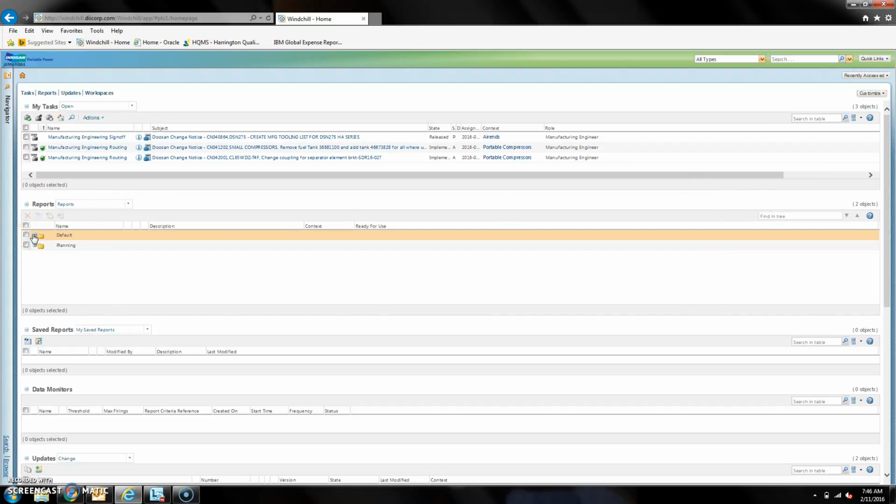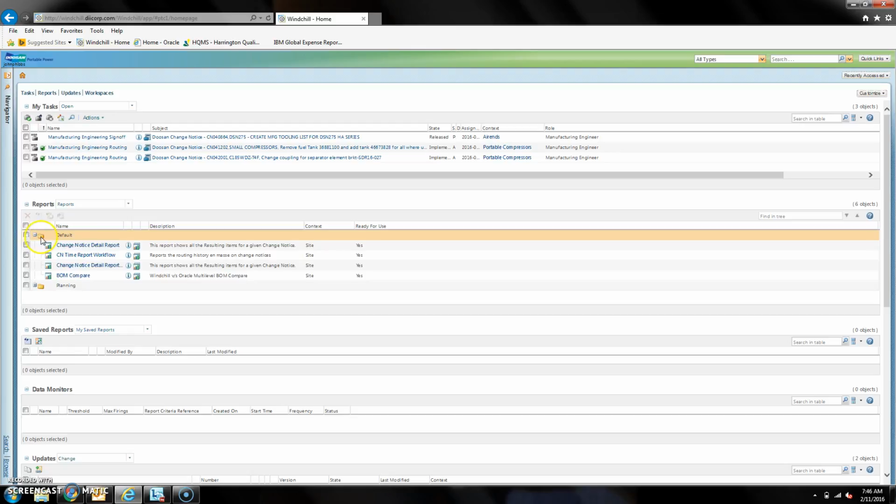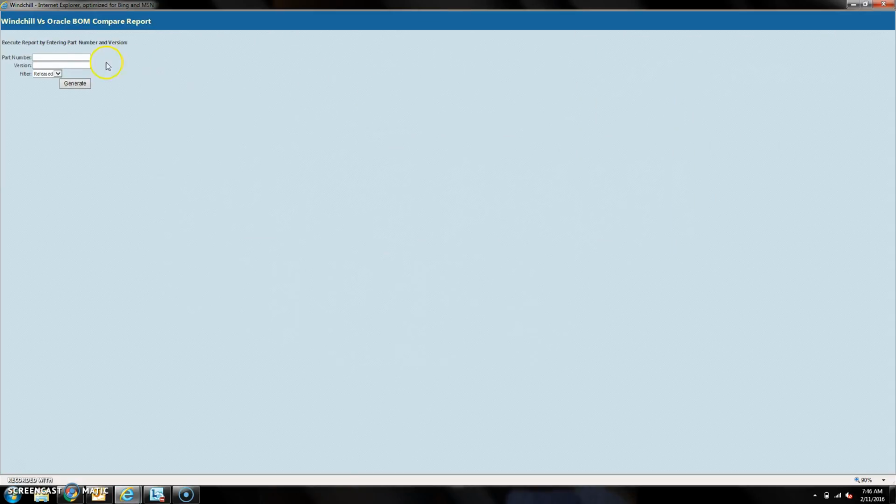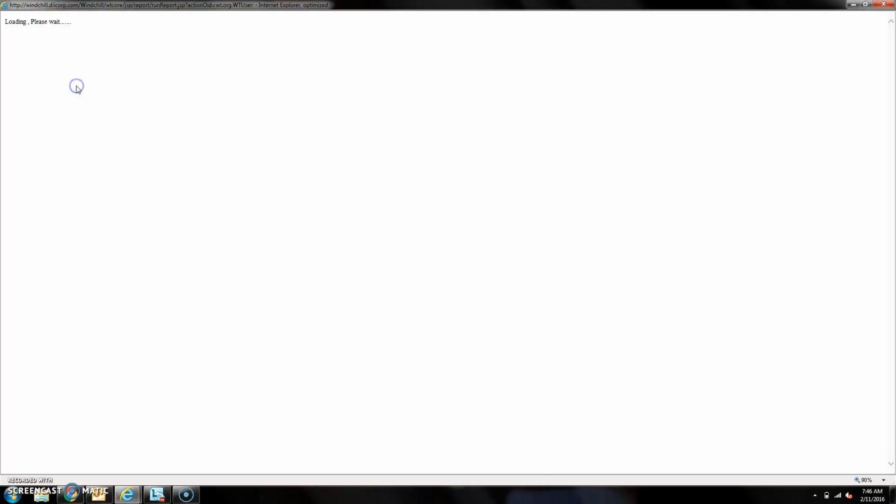In the Reports table, we're going to expand the default folder by clicking the plus symbol beside it. And we're going to go to the BOM compare function. Click on that. That's going to open a new box. And here we're going to paste the part number that we copied, and we're going to put in the version. Now it was 8.3, but we only want the letter, so just A. Alright, and we'll click Generate.